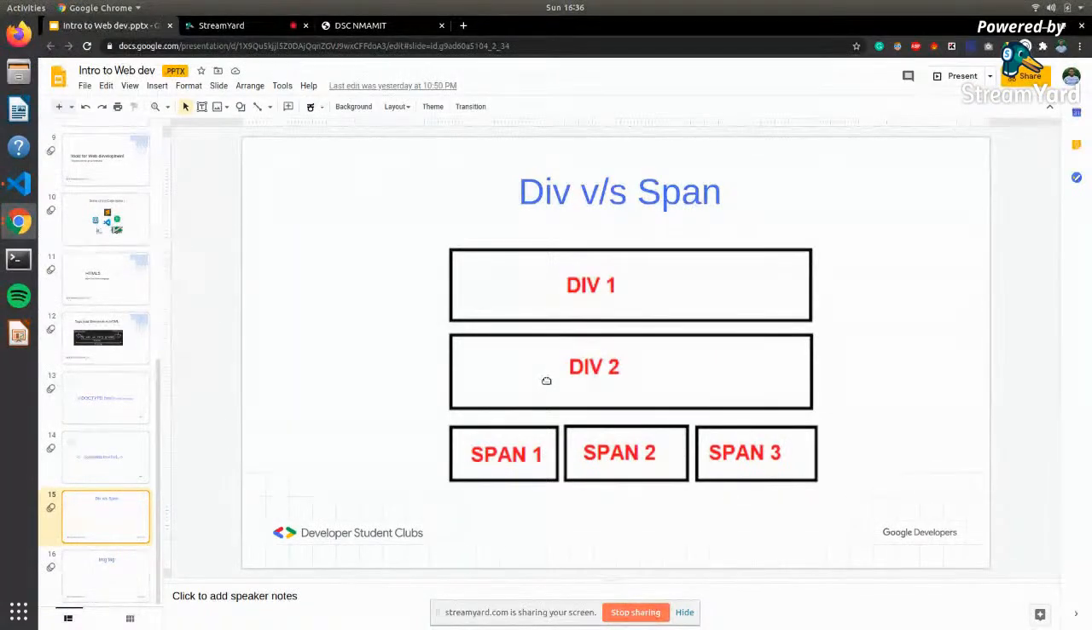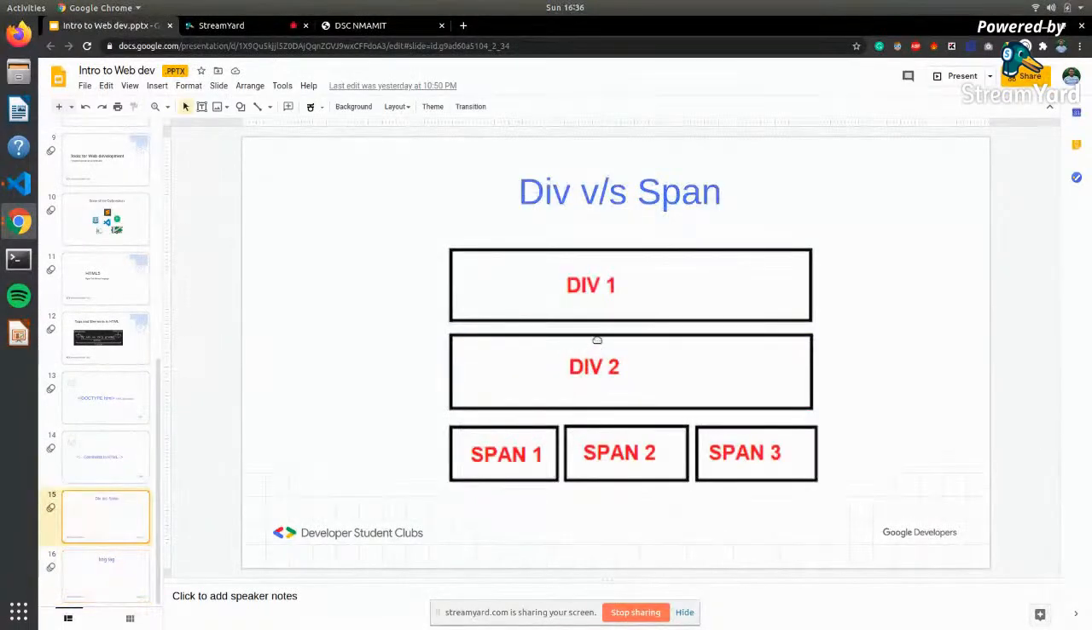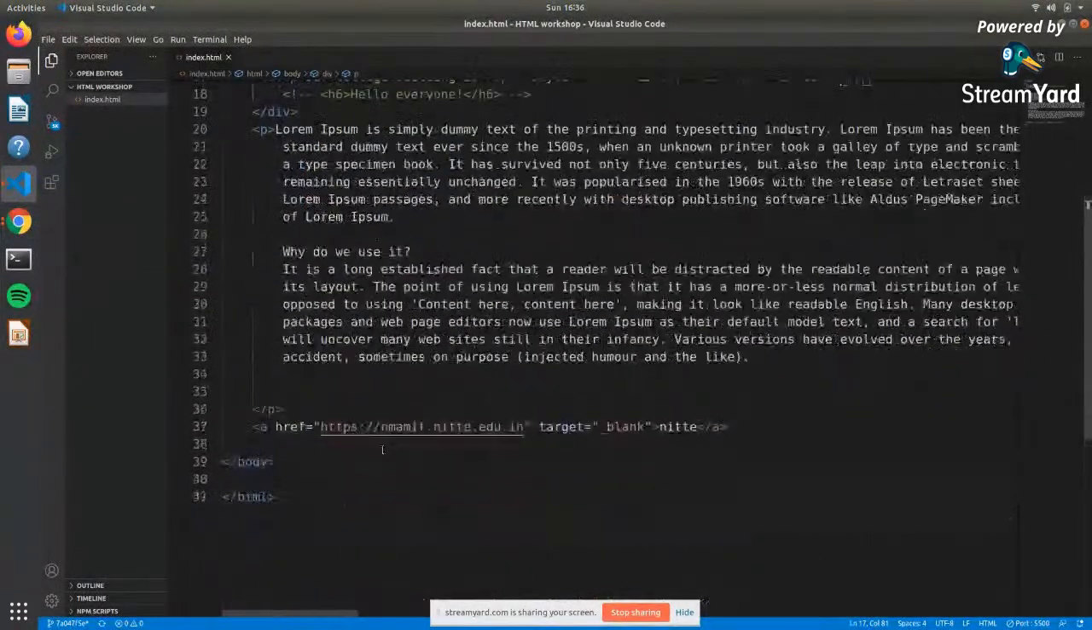So next up, we'll go with the list. There are two types of lists, that is ordered list and unordered list. What exactly is an ordered list? Let's see about list first. The list is represented as li. It's the li tag.